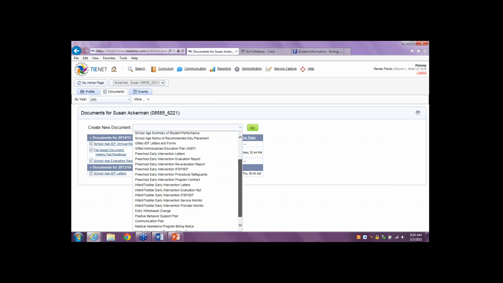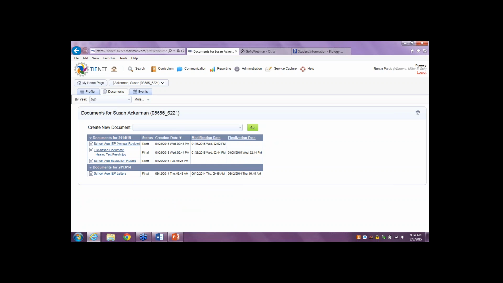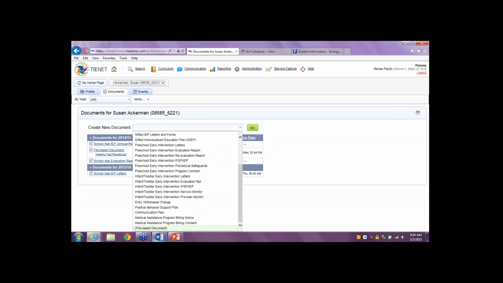I'm going to click our little Create New Document drop-down. Now this reflects our Pennsylvania state model. It does include gifted, so we've got there and there as well. If you've got file-based documents that you want to attach, like for instance, I've attached a hearing test for this student, I can attach any file-based documents right from here.